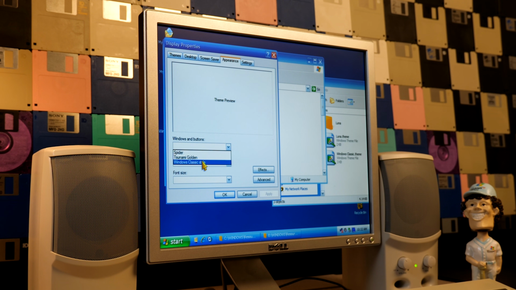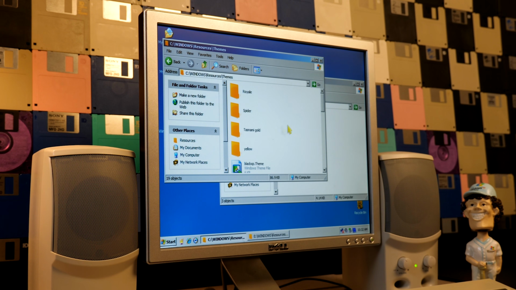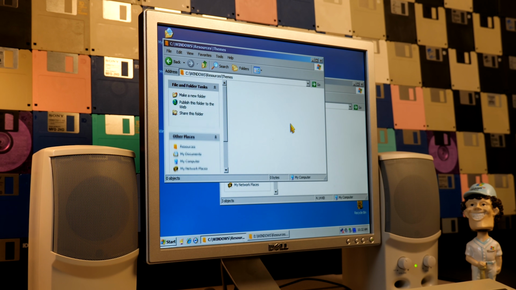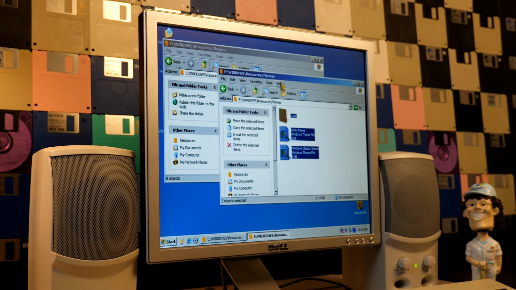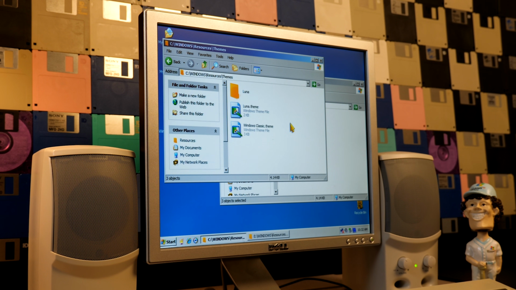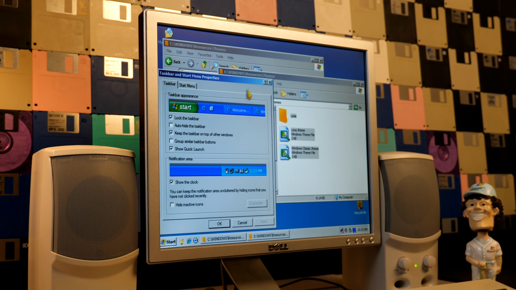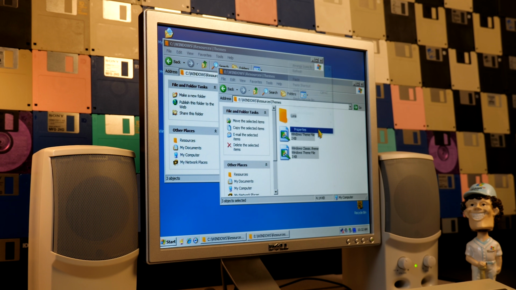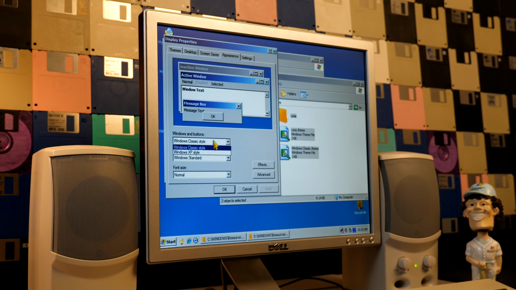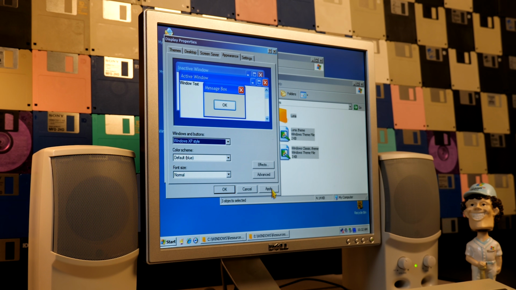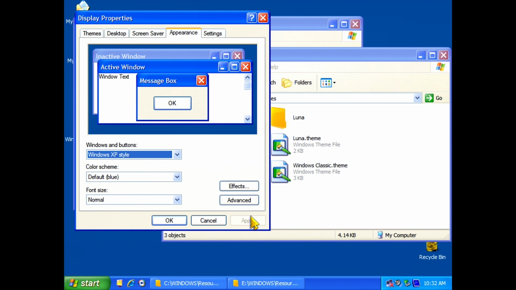So let's just go to Appearance and just set it to Windows Classic. That should allow us to get rid of everything else in here. And now we can just copy the default Luna theme and the Windows Classic theme back over from the USB drive. So now if we go back into this properties, and go to Appearance, we got Windows XP Style, Default Blue, Apply, and check that out.